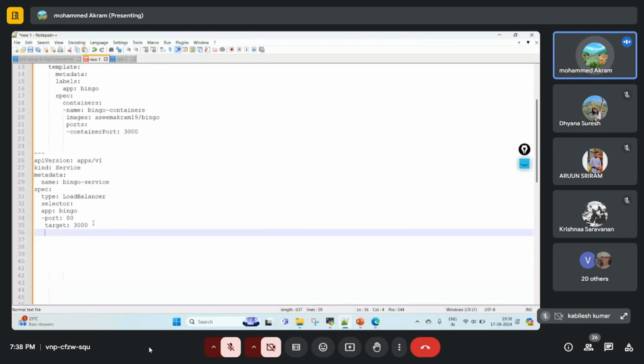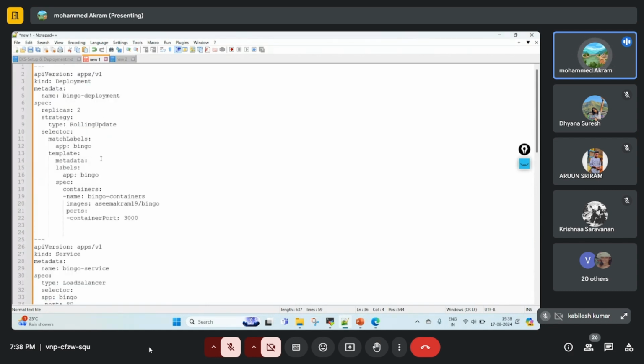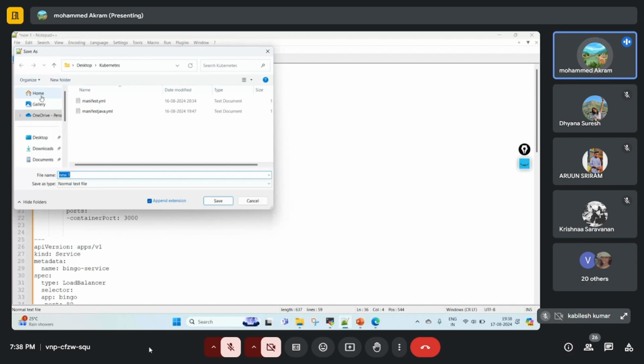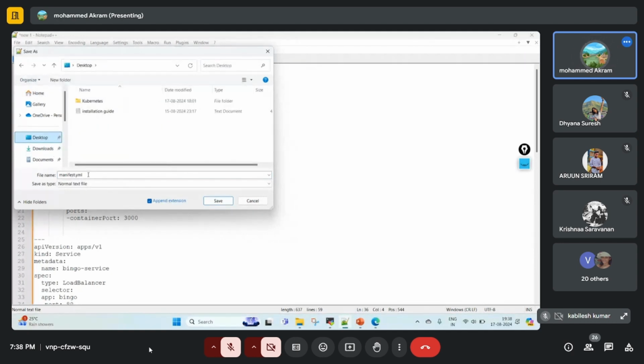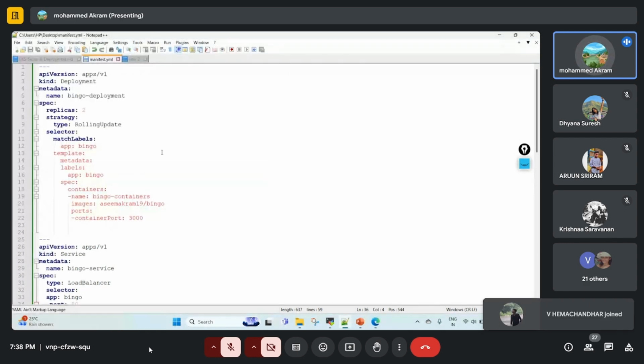So after that, the app and the port are given, and everything is done from our side. Now we will save this file on the desktop with the file name manifest.yml. So I have saved this. Let me save this file.